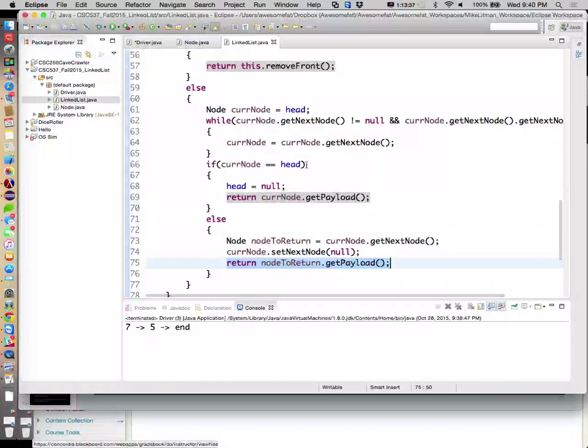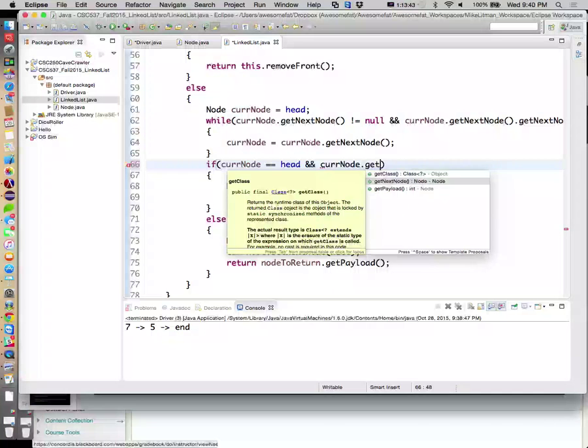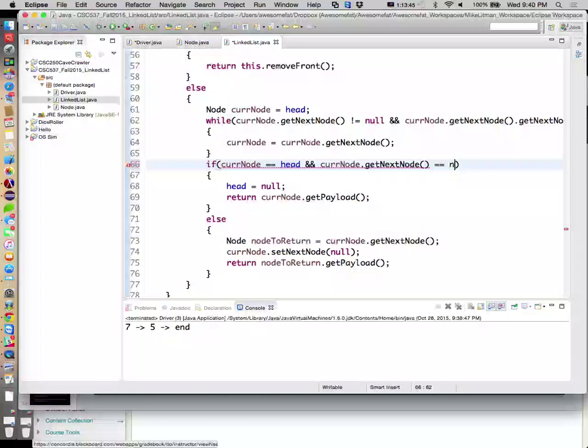If Cur Node is equal to head and Cur Node dot get next node is equal to null. So if Cur Node is equal to head and Cur Node does not have a next node, then we'll go ahead and empty the list. Otherwise, do our normal protocol.